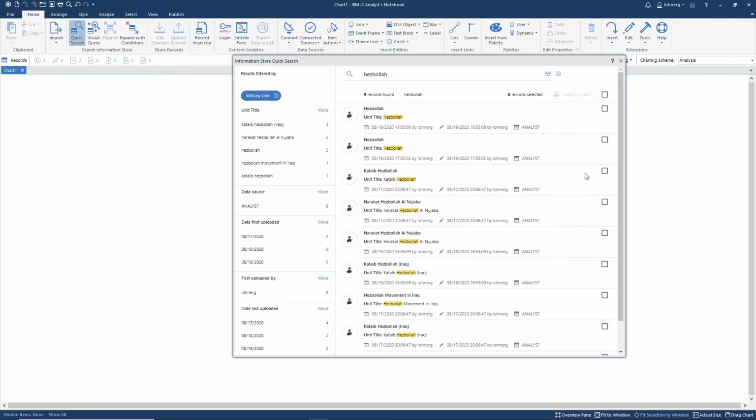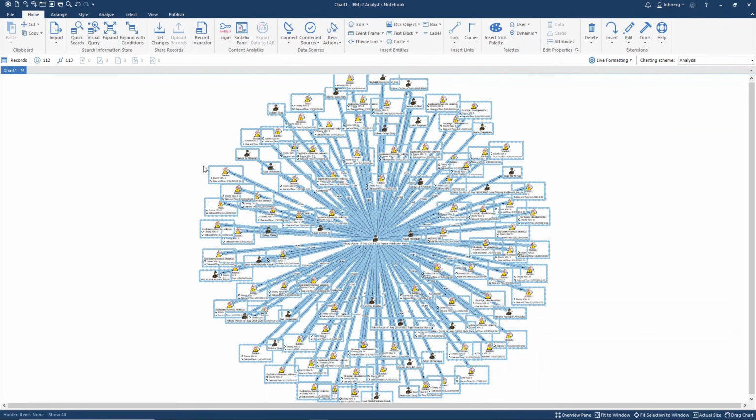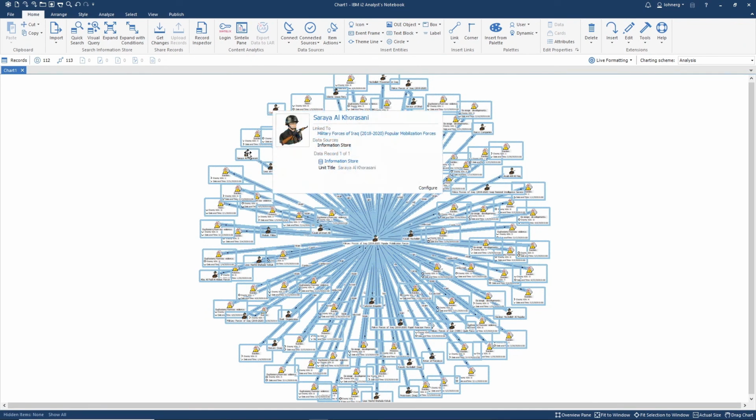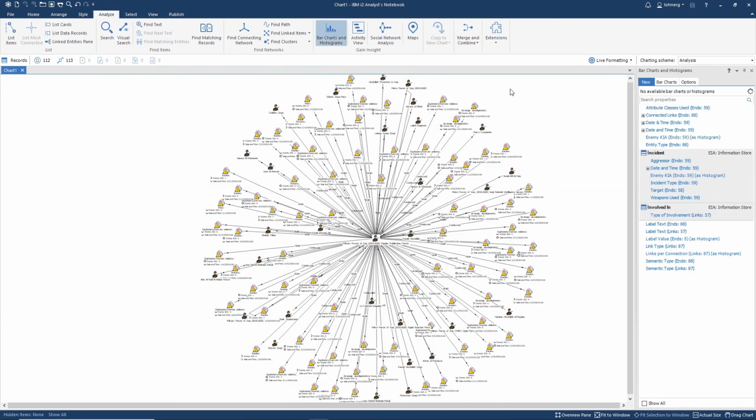Now that I have found the group I am interested in, I can add it to the graph for analysis. From here, I can expand on the entity for any connecting subjects such as affiliations with the popular mobilization forces. Let's take it a step further and expand on that group. You'll see various entities now added to the chart, including events and other military units. With this data, we have multiple analytics options such as the ability to use histograms and heat maps to summarize the entities based on their attributes and connections.